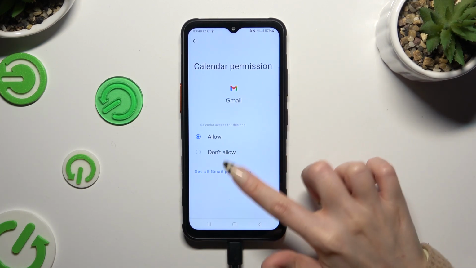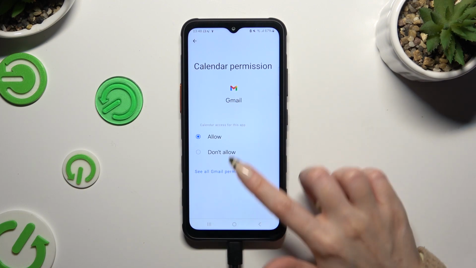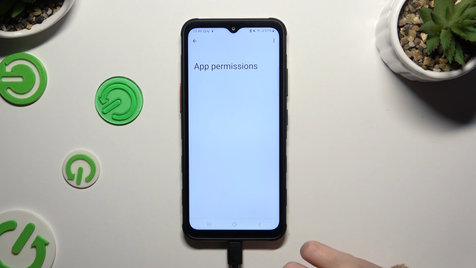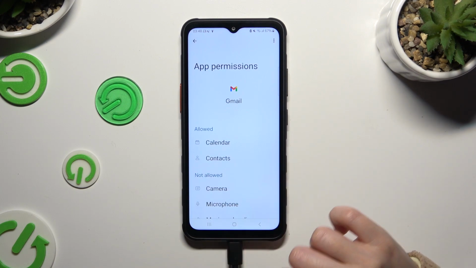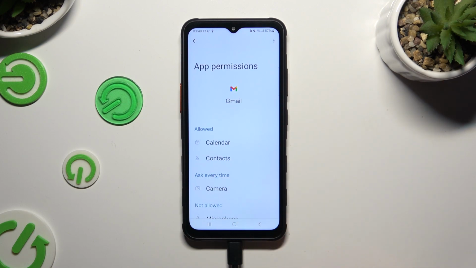Now, don't tap on any of those options, click on See All Permissions at the bottom and manage all of those only for chosen app the same way.